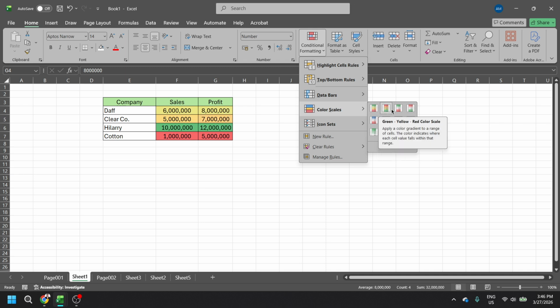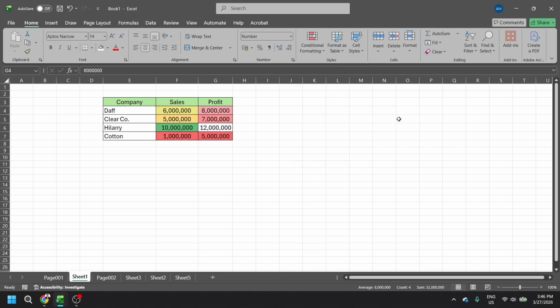Click the color scale you want, and Excel applies it instantly. Higher numbers will take on the high-end color, lower numbers the low-end color, and everything else will fall in between. By default, Excel bases the shading on the minimum, midpoint, and maximum of the cells you selected. If you later edit the numbers, the colors update automatically, so your heat map stays in sync with your data.